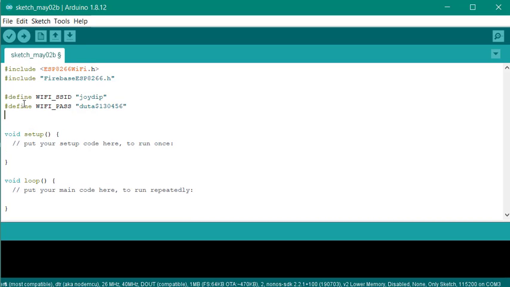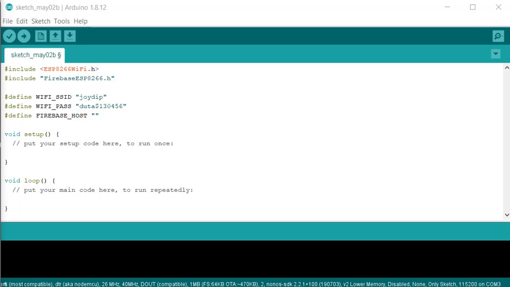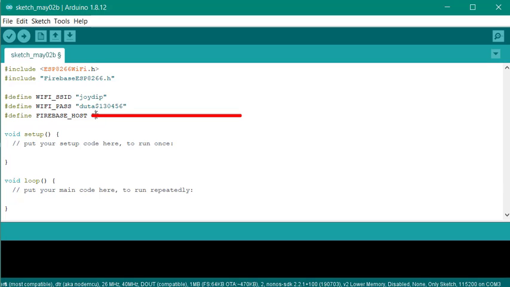Now I need to define our Firebase database authentication. So define FIREBASE_HOST. Here you need to put the link that you copied and pasted before in your notepad. So just put it. In my case it is this, so I am copying and pasting it.